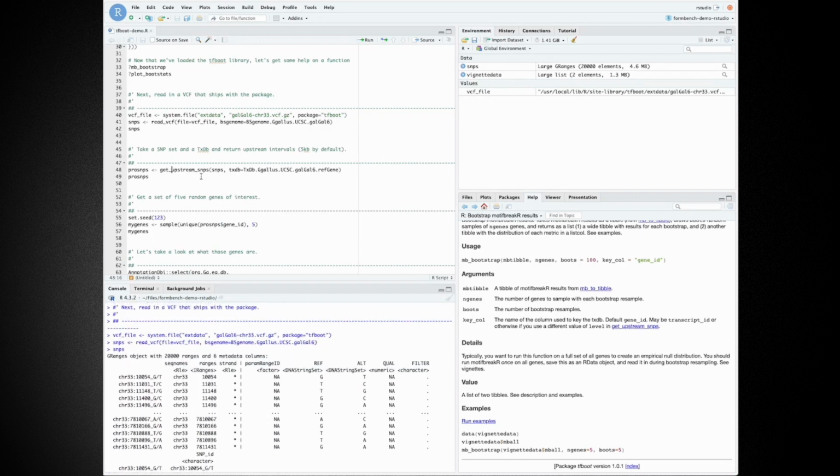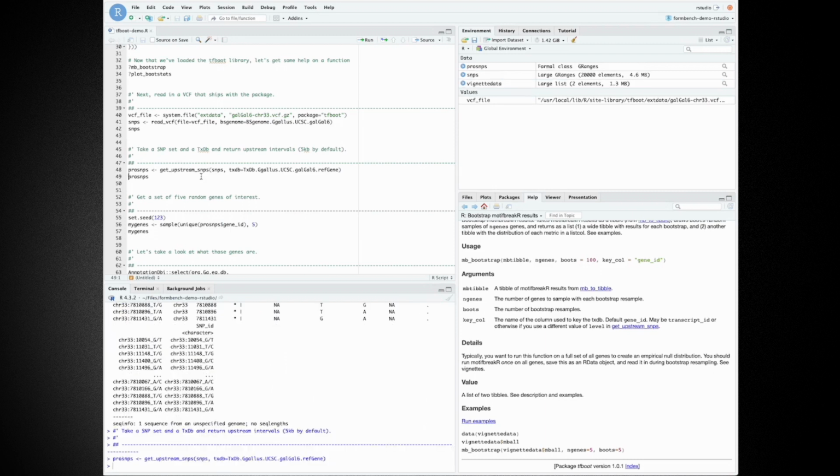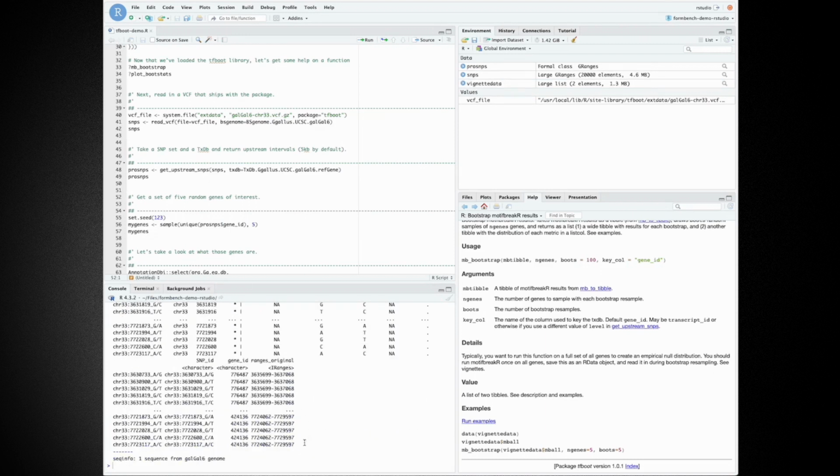And the next thing that I'm going to do is get regions that are upstream of these SNPs of interest using a combination of those SNPs and a TxDb from the same organism. So this is some data from chicken. I'm just going to take a look at those, more genomic ranges.